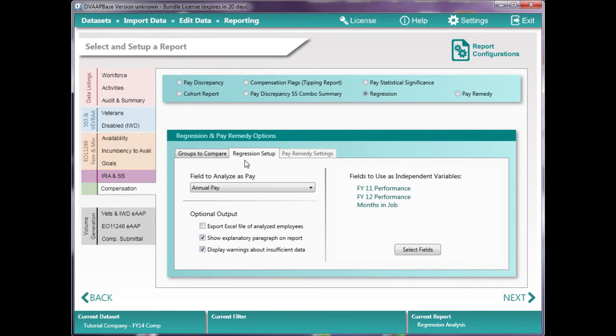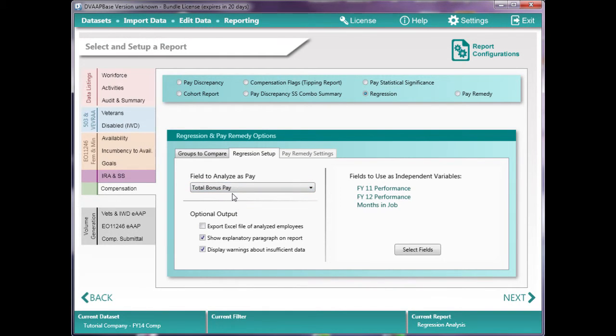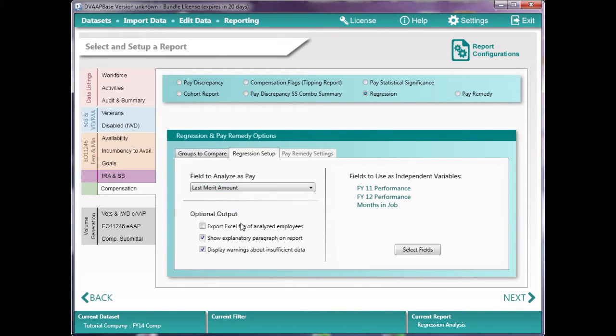On the second tab, you have to identify the field in the workforce data to analyze as pay. Most of the time, you'll be selecting the annual pay field. However, the regression analysis can test any numeric field in the workforce data. For example, if you wanted to check if the bonuses paid to a particular job title were fair to minority employees, you could select the total bonus pay field and do an analysis on that. Or you could select the last merit amount to see if merit increases were fair.